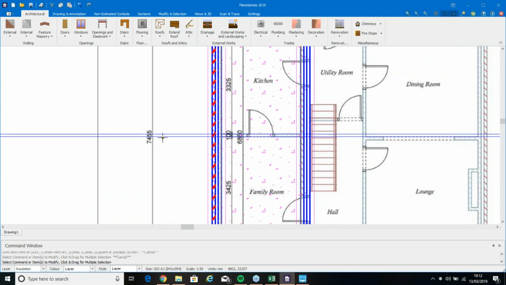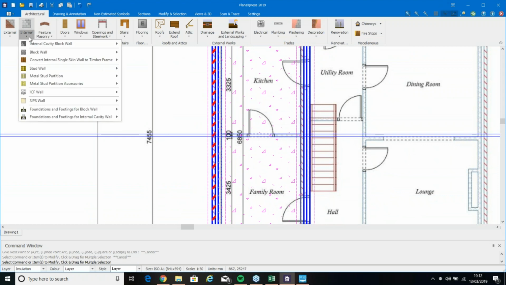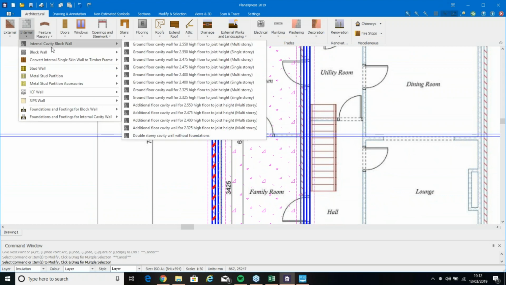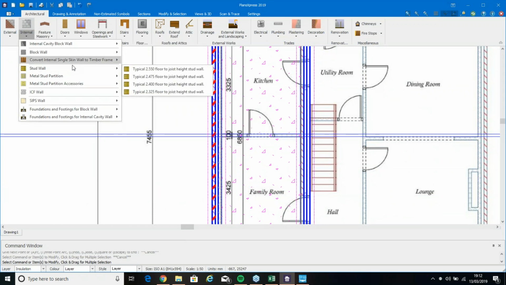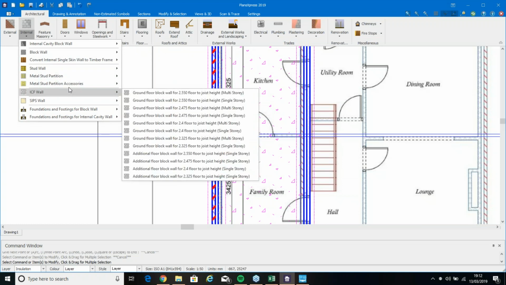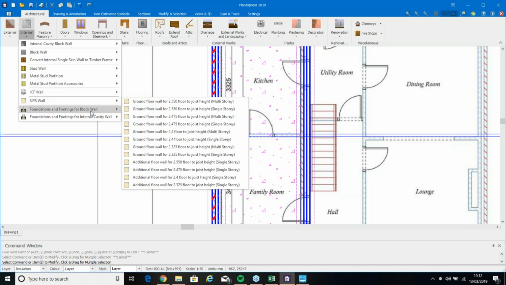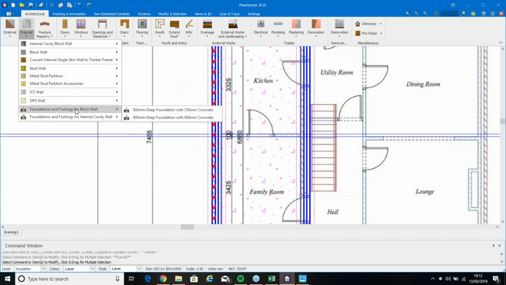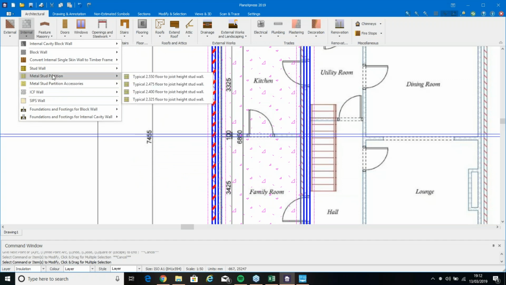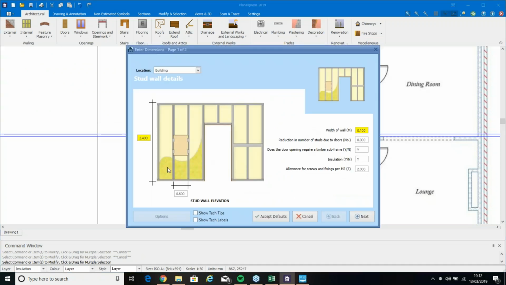I'm going to place an internal wall as well. So if I drop down the internal block wall, then we've got internal cavity, block wall, wooden stud, metal stud partition. Okay, ICF walls, SIPS walls. Okay, and we can just do foundations only if we wanted to. All right. Going to go with the metal stud partition at 2.4 meters high. Again, like the walls that we have here.